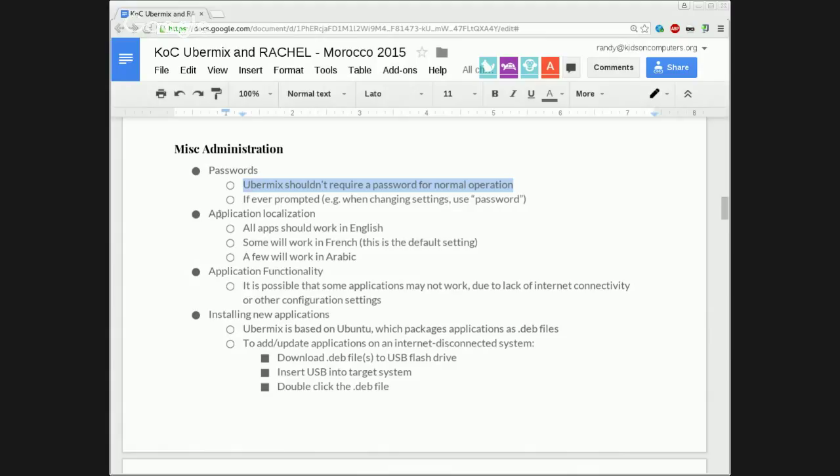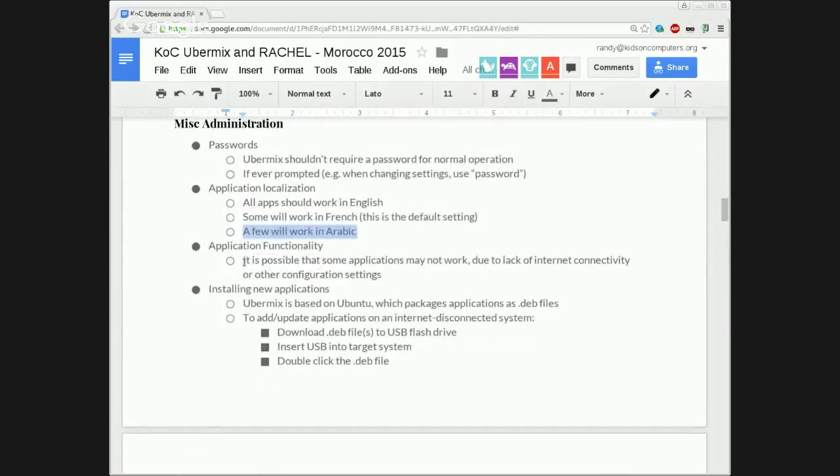The applications that are installed should all work in English. Some will work in French. It depends on what the application supports, and that is the default setting for Ubermix. It's going to run in French when you first boot it up, and a few of them will have support for Arabic also. It's really just hit and miss, and you'll figure it out once you start running some applications.